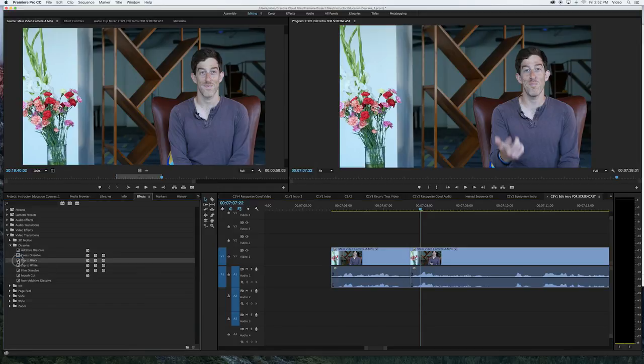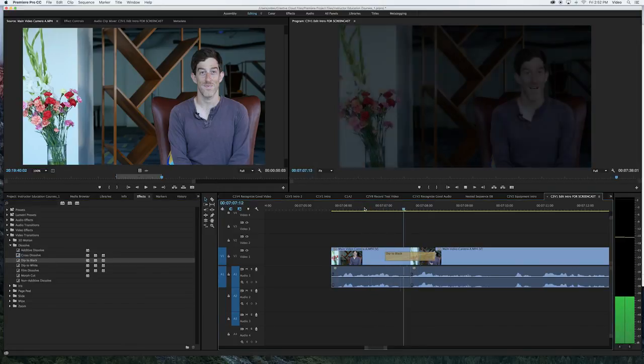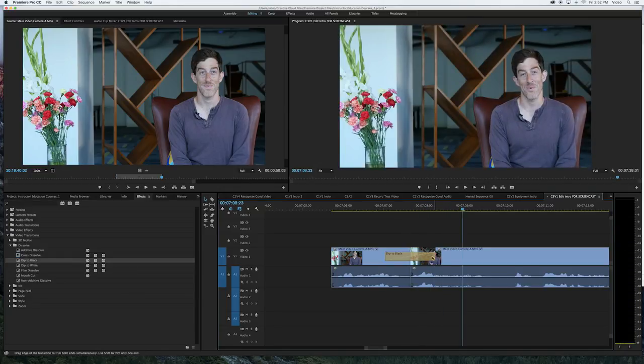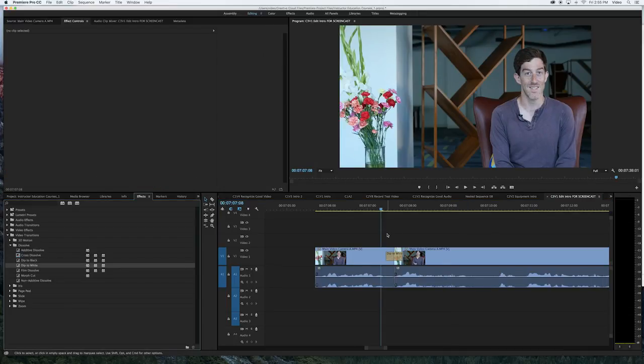Let's try a dip to black and see what this looks like. Go ahead and do the same thing. You grab it, drag it over. So, similar effect, but it looks a little bit different, right? It dips to black instead of white. And what we're doing right here is the quick commands: Delete to remove them, Command Z when we make a mistake. So adding a transition is definitely one approach to hiding cuts or making a transition from one video clip to the next.